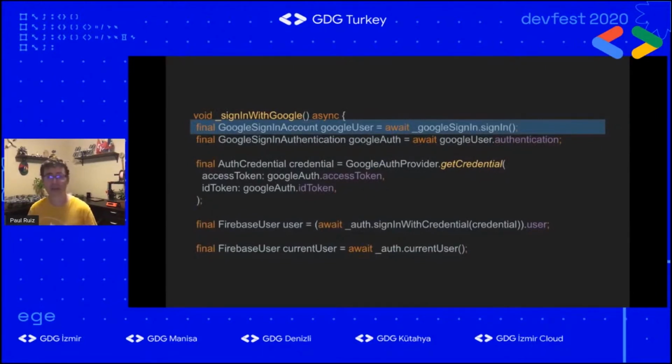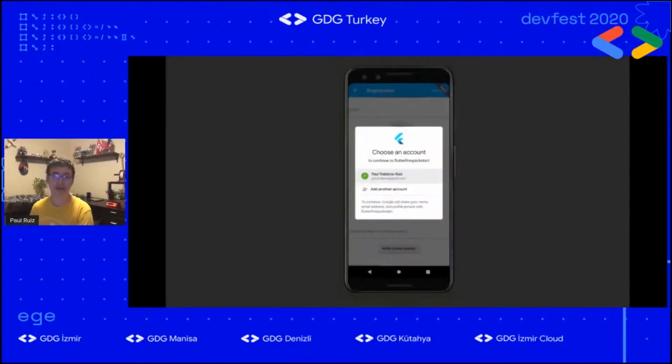So you will first need to actually instantiate the Google sign-in object, then call the sign-in method on it. So this is a part of that Google sign-in plugin. If the user's device is able to use Google sign-in through installed SDKs or whatever, then they'll be prompted with this sign-in dialog similar to this. So this is what it looks like on Android.